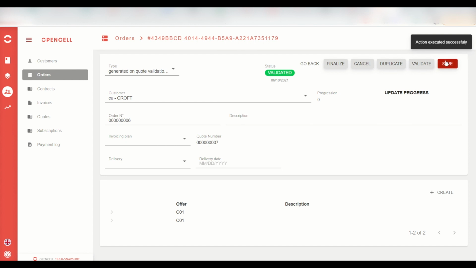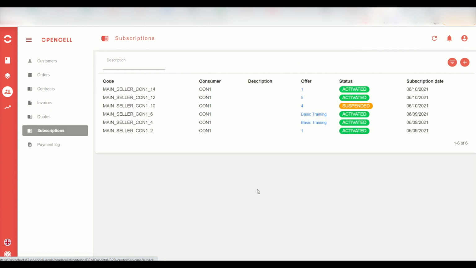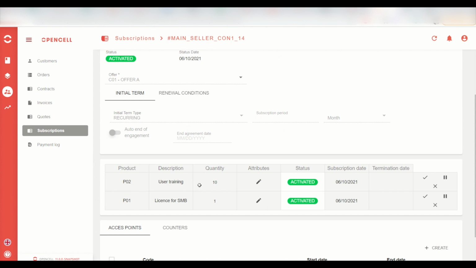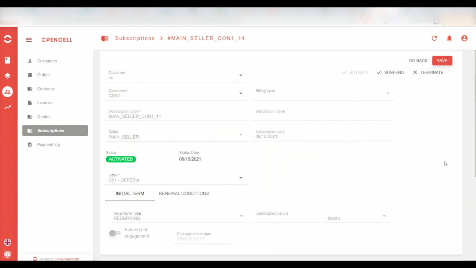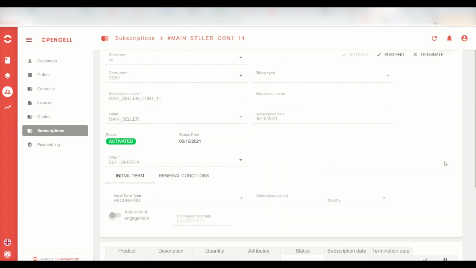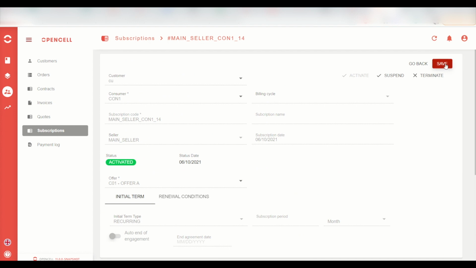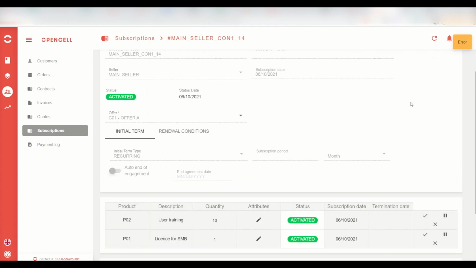Now my order is validated, which means I now have a subscription that has been generated onto my system. So again, where do I see my subscriptions? Well, I can see them directly here, under subscriptions. I click on it directly there. Okay, and I have my subscription, which is the last one I've created. Okay, and I do have my user training quantity 10, license for SMB quantity 1. Both are activated. My subscription is activated. So once you validate the order, by default, the subscription that will be generated will be activated. Okay. I'll just go ahead and save. Oh, sorry, there's nothing to save here. I didn't do any modifications.